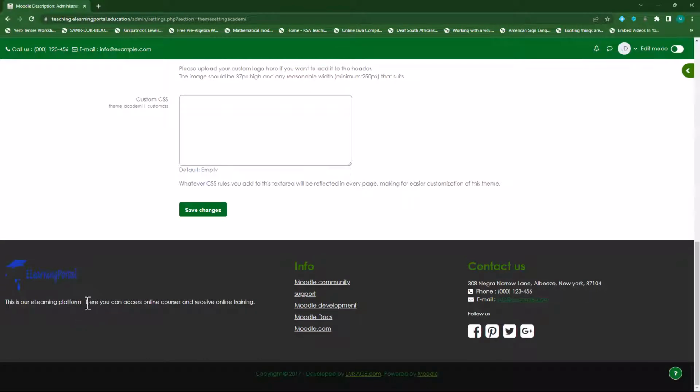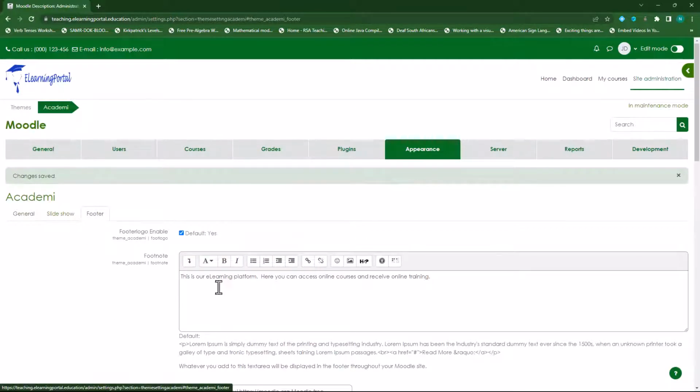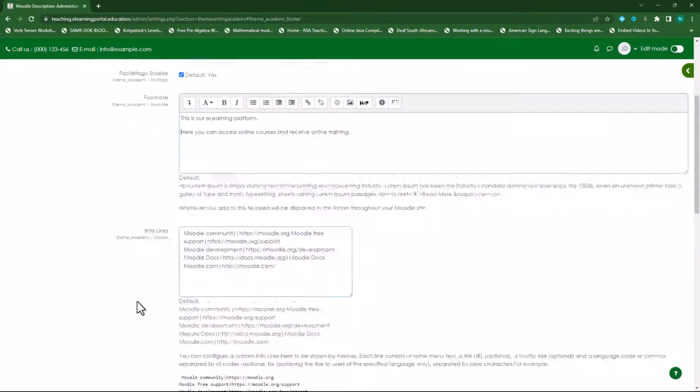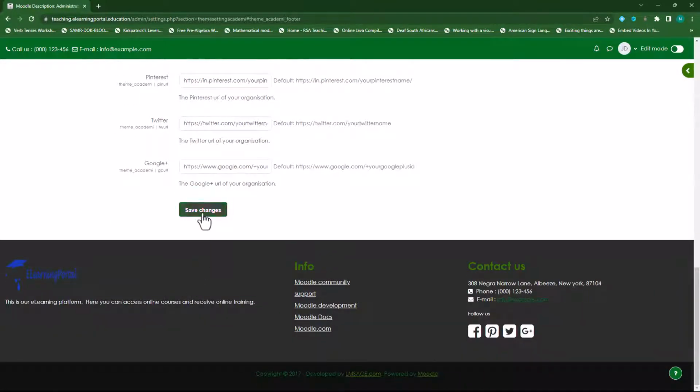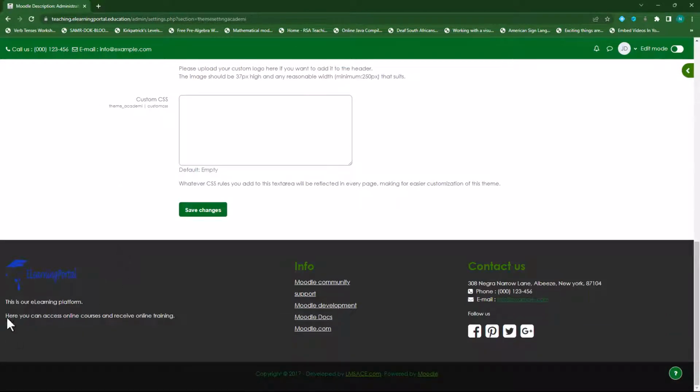Okay, and I want the year to be just underneath this. Okay, so let's do that. So click on footer. Again, you'll see that it's here. If I just press enter here and then save it. If you scroll down, you'll see it ends up there.